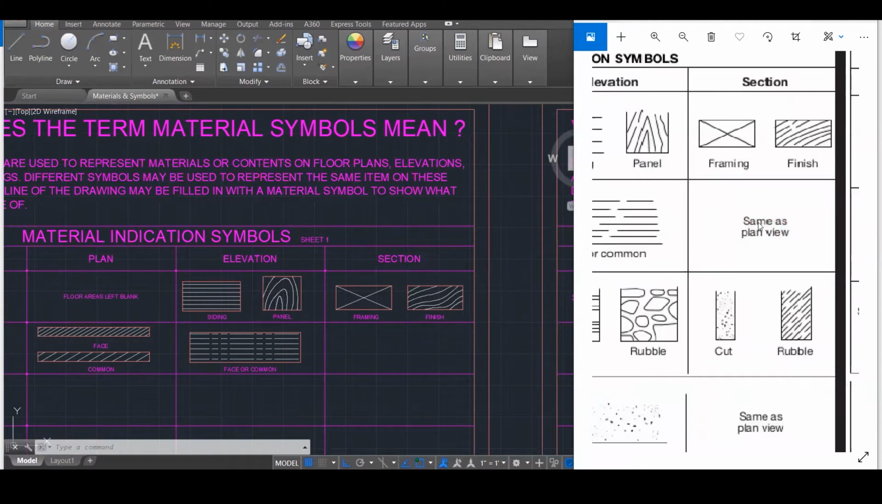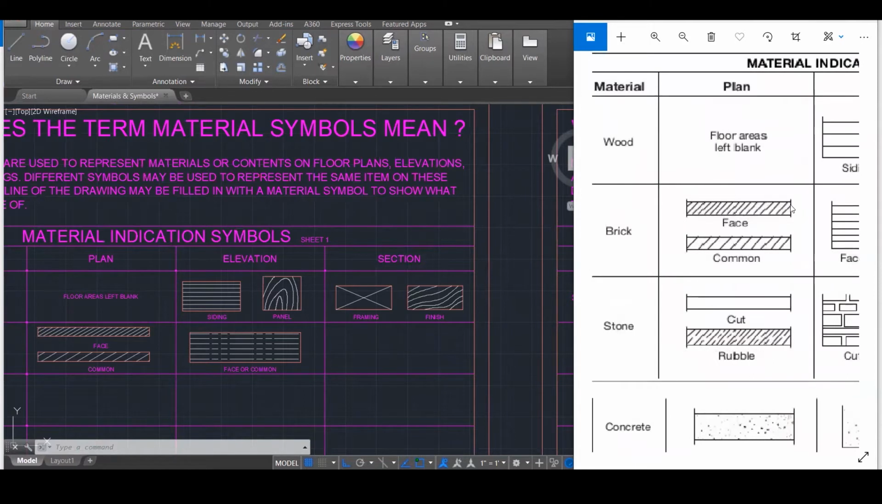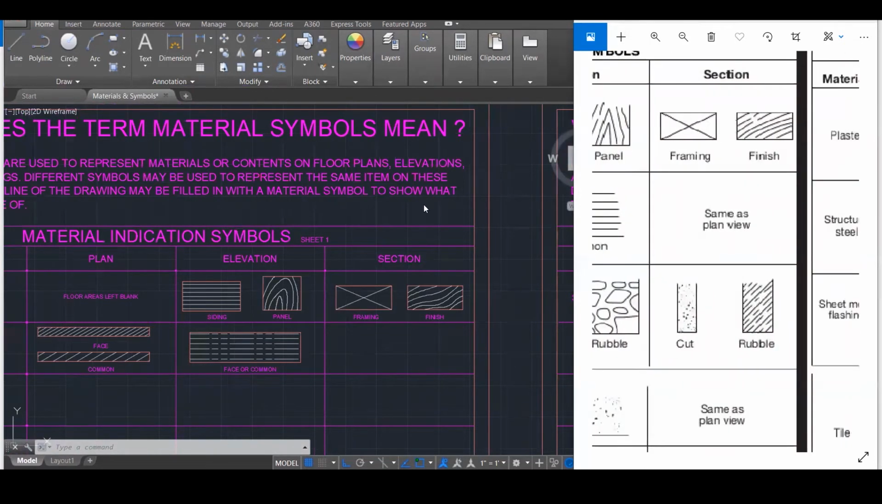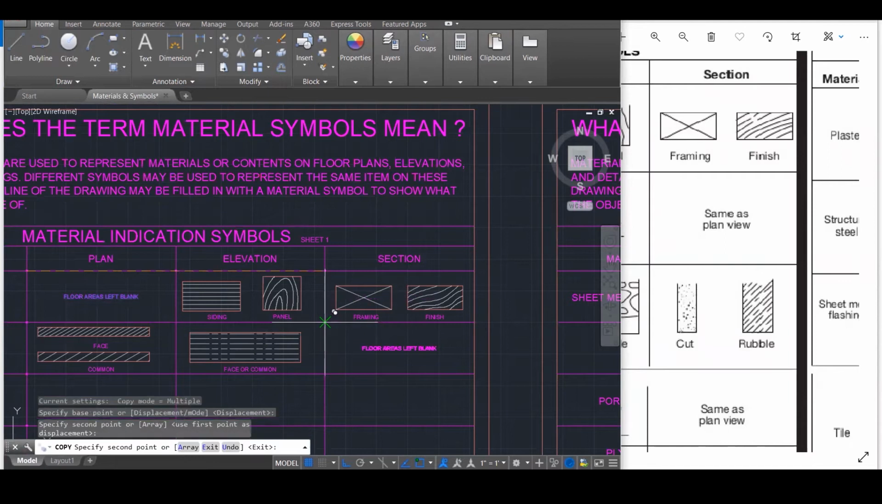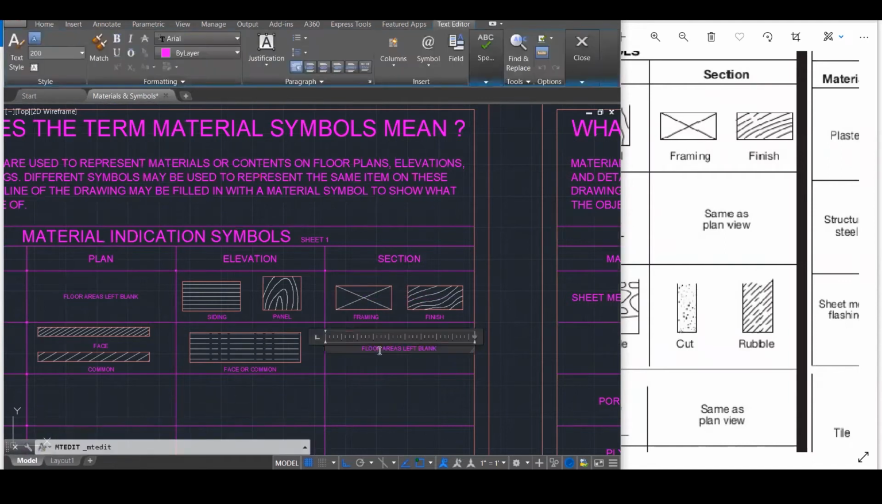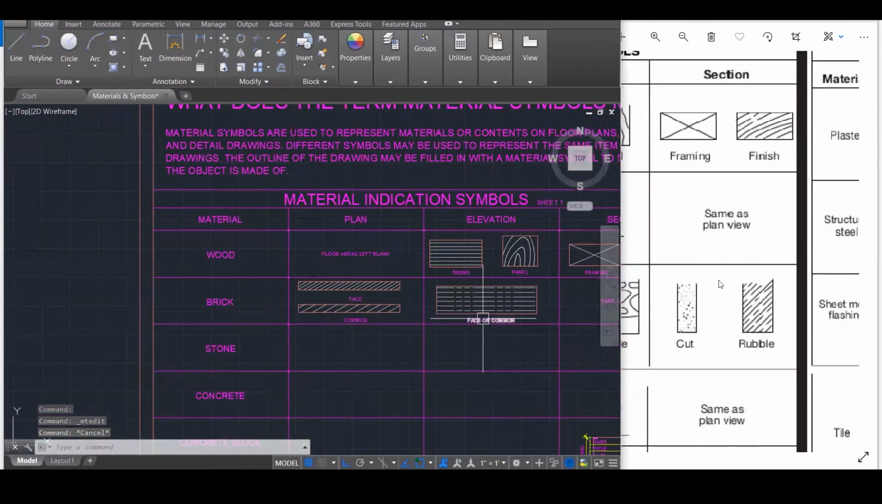Now, when you see this here, same as plan view, we're not going to bother to reproduce the plan view over here. We're just going to put the note, same as plan view, right? So I'm just going to grab a note and place that note in here and just call it same as plan view. Now, so we have finished two. We have finished brick and we have finished wood.